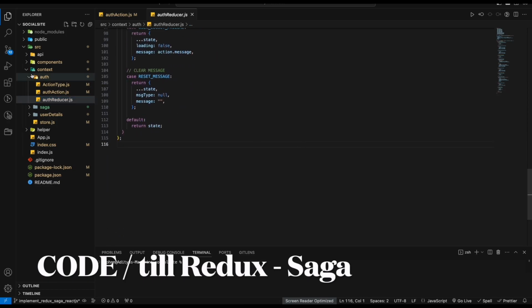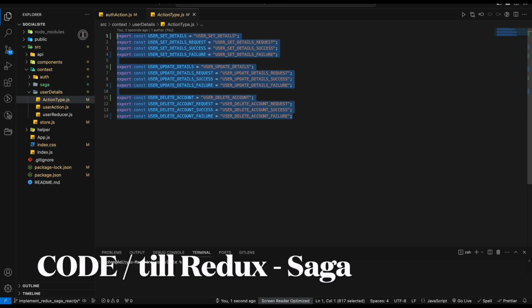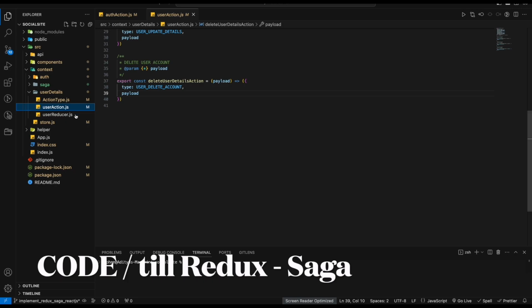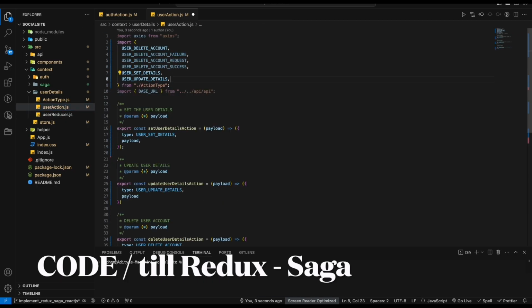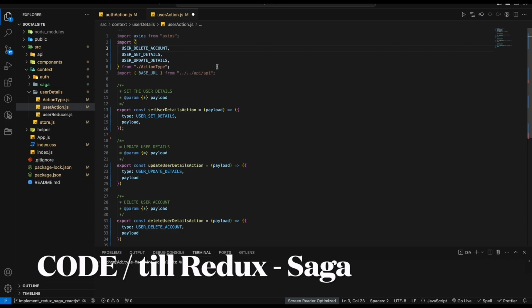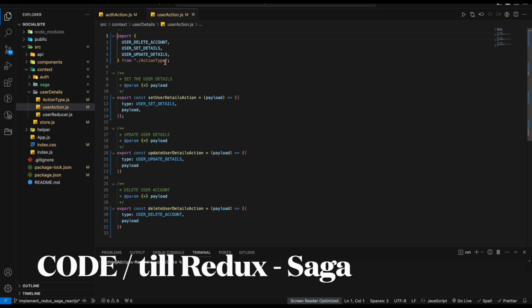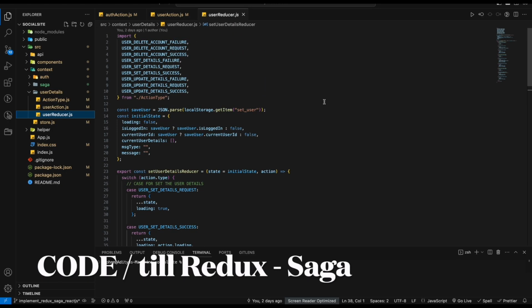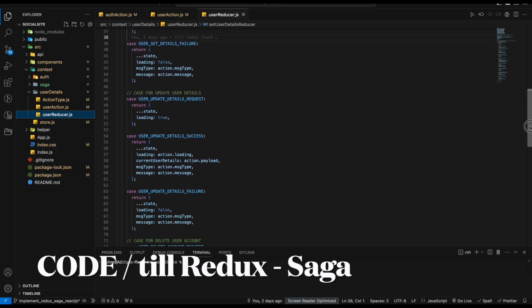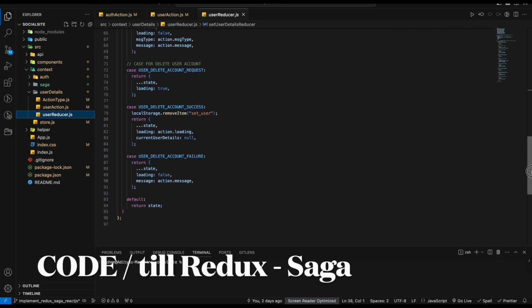And this is the action type, user action, also remove from here. This is the unused code. Last one is reducer. This is the store.